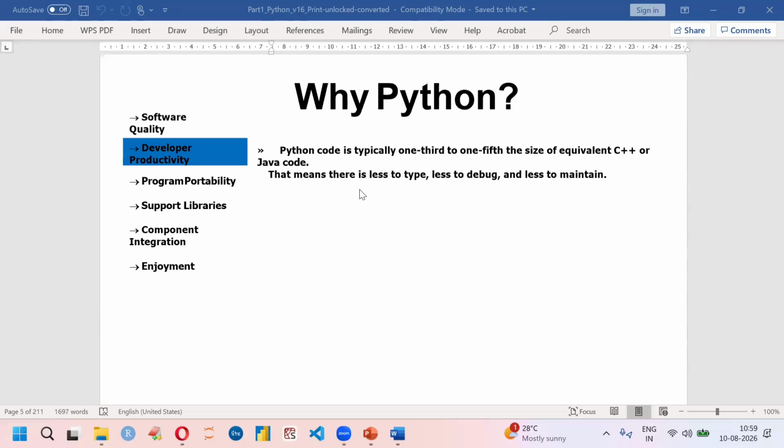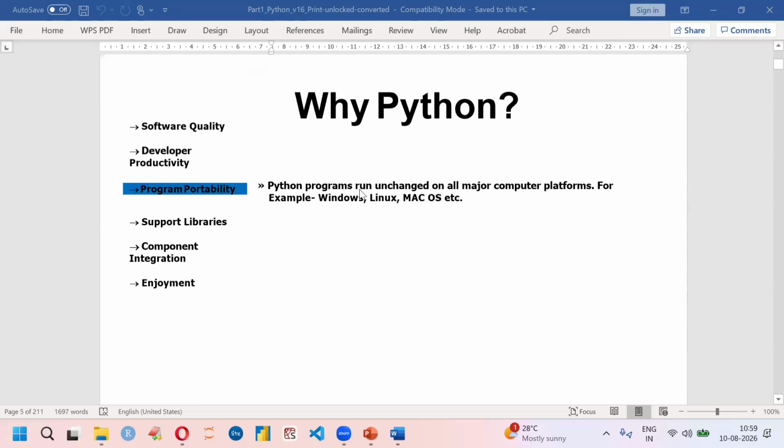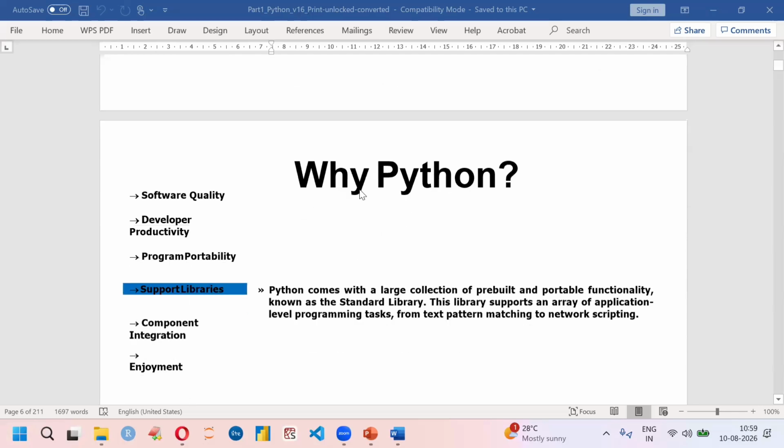So what is the reason? It is because Python has so many functions, so many libraries within it. That is the reason Python uses fewer lines of code. In the coming videos, you will see how it is possible and why it uses fewer lines of code. And Python can run unchanged on all major computer platforms, like Windows, Linux, Mac OS, and others. So everyone can install and use Python.